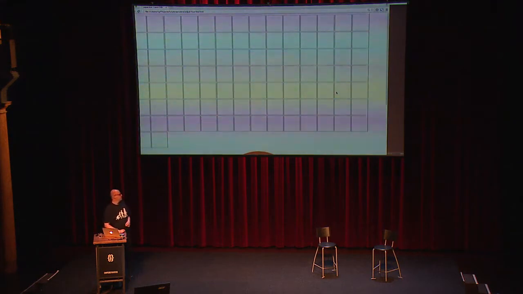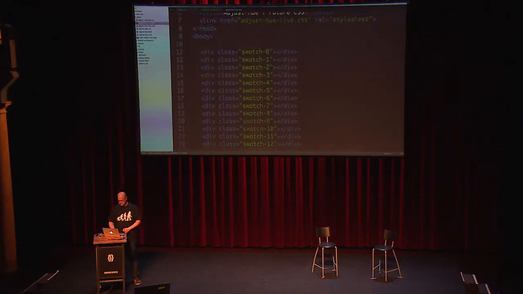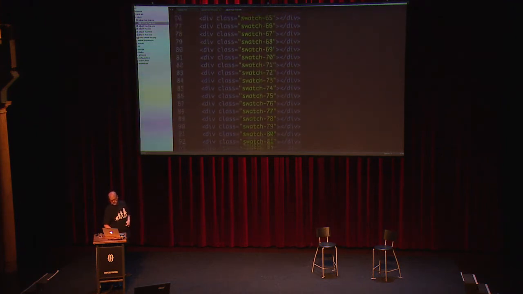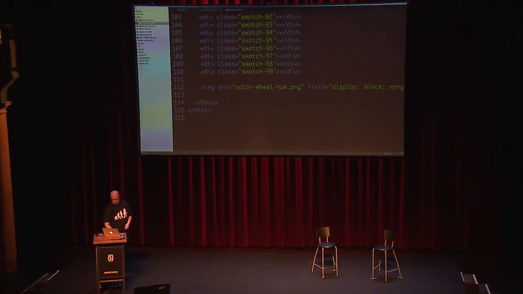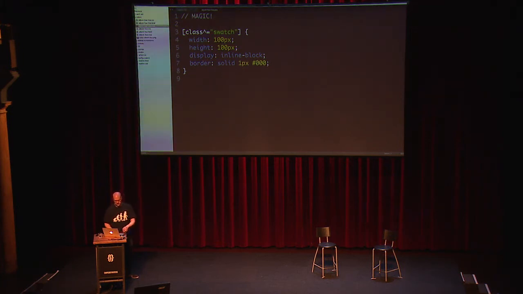So here I have 100 swatches. And the HTML for this looks like this. It's a bunch of divs with class names swatch-0 up to 99. And here's some CSS that just sets the default for the boxes. If the class name starts with swatch, then give it these dimensions, etc.